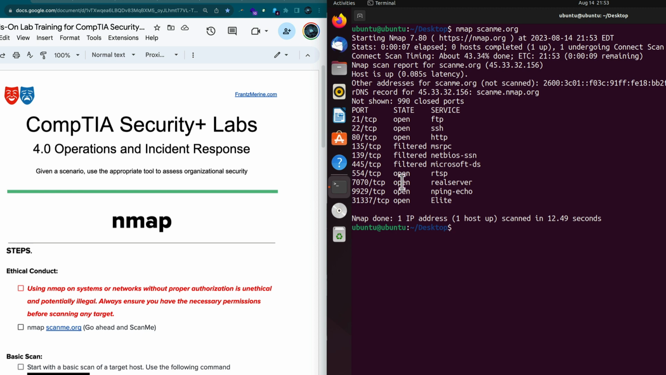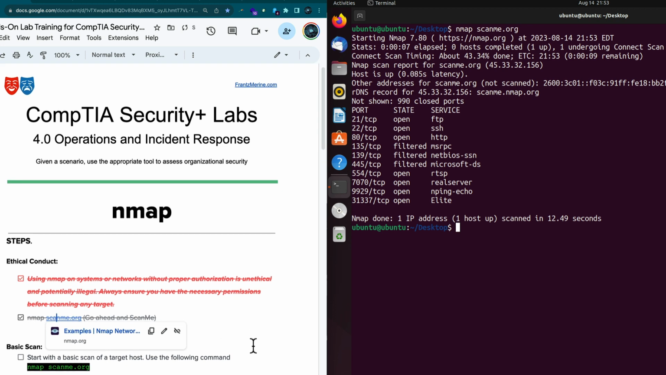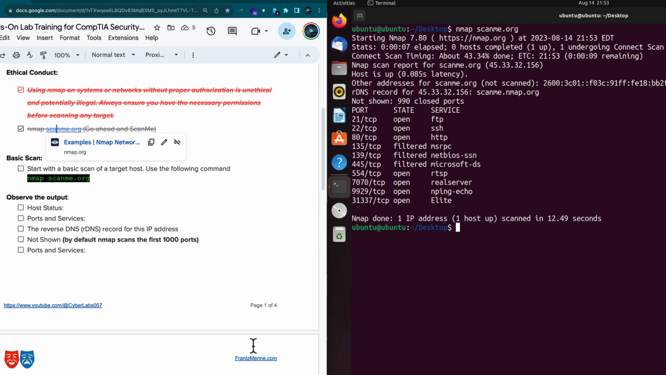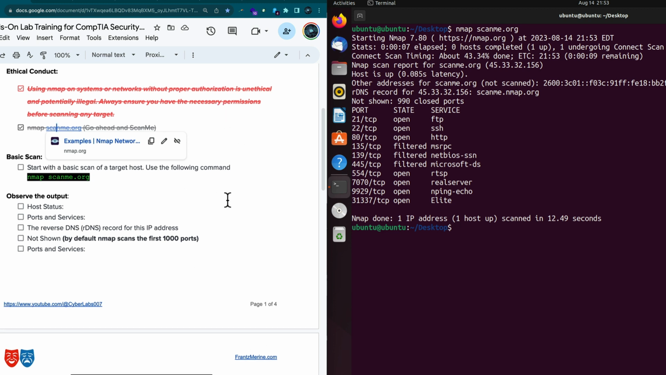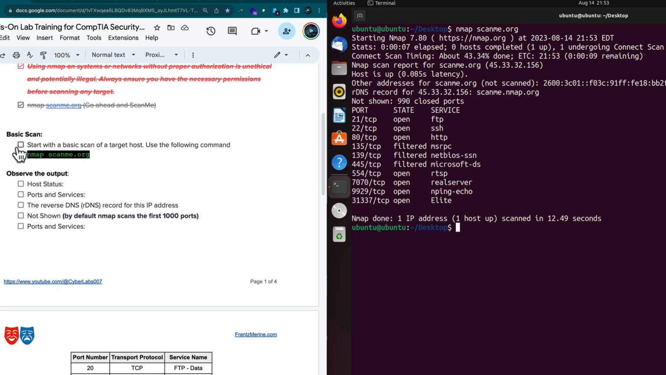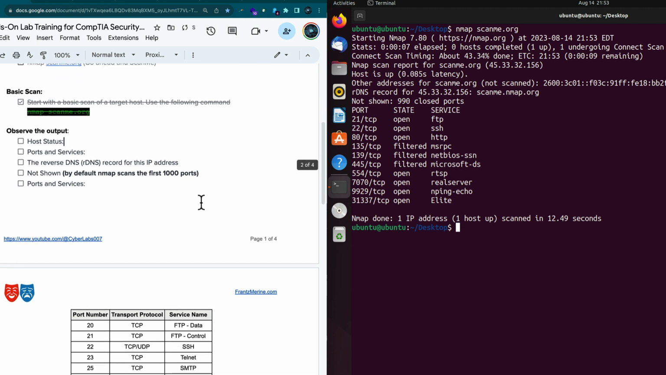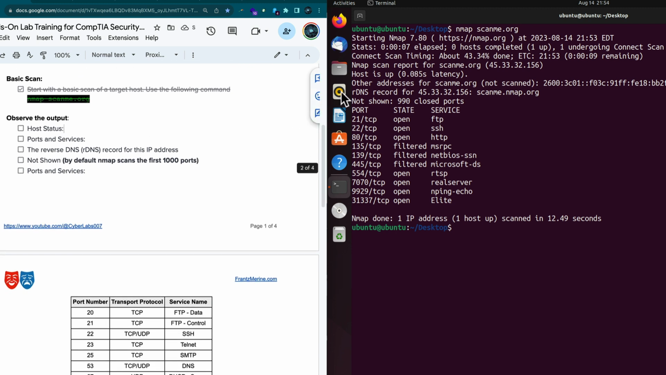We have a completed port scan. So I'm going to check off our ethical conduct and scanme.org. This is an official site that we can run port scans on, and we understand we have permission to do so. And we went ahead and actually did a scanme.org. So let's go ahead and analyze the output.